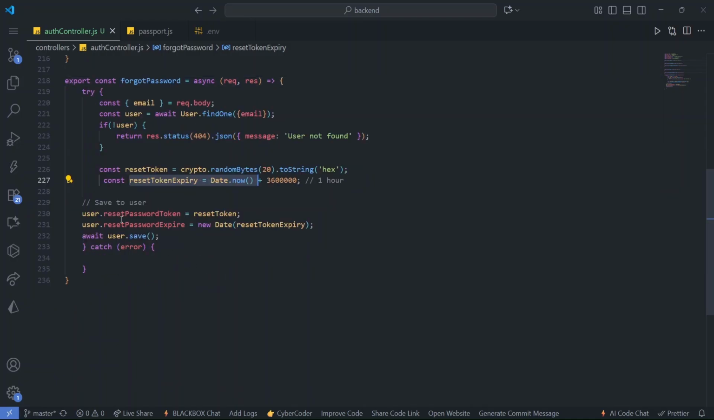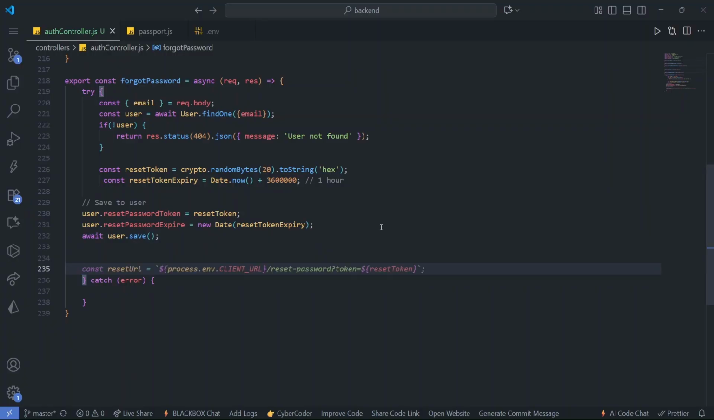And after this we have to save to the database the reset password token and the reset password expire. And after saving to the database, we have to send this URL, right?